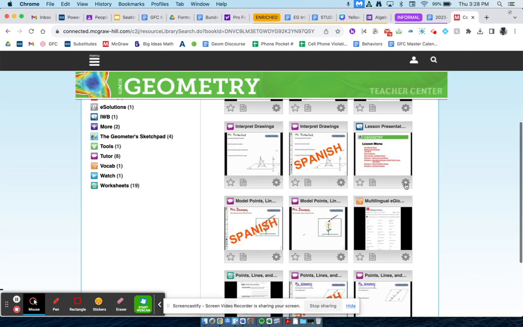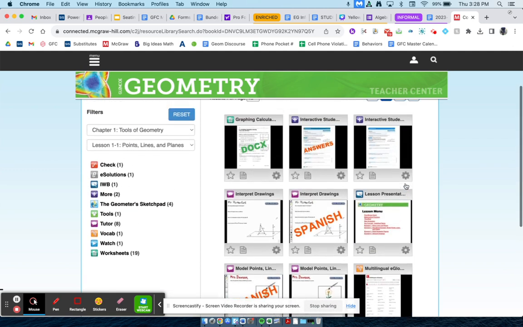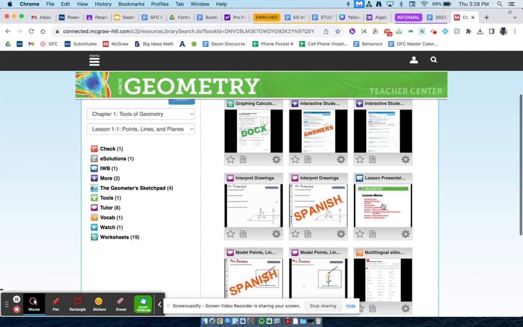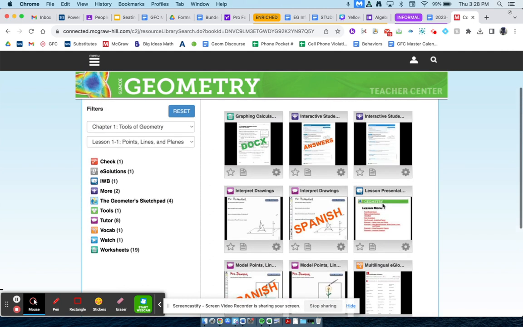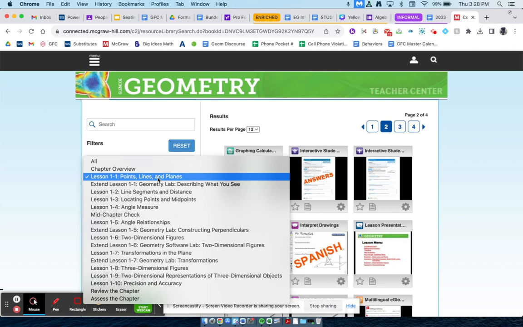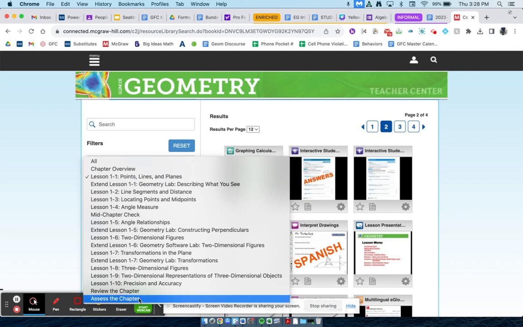So that's just kind of what a section would look like with your pre-made lessons and worksheets there. And then let's say you wanted a quiz or test, you would go to the section right here, the section drop-down menu. Sorry, having a hard time talking until I talked all day. And you want to do assess the chapter.